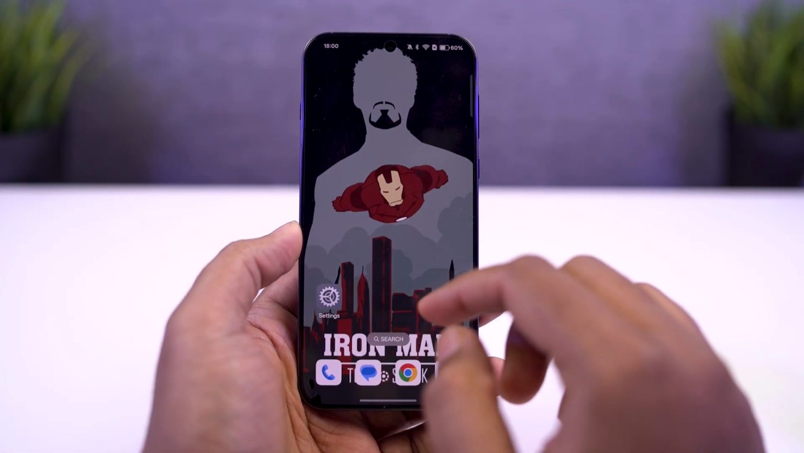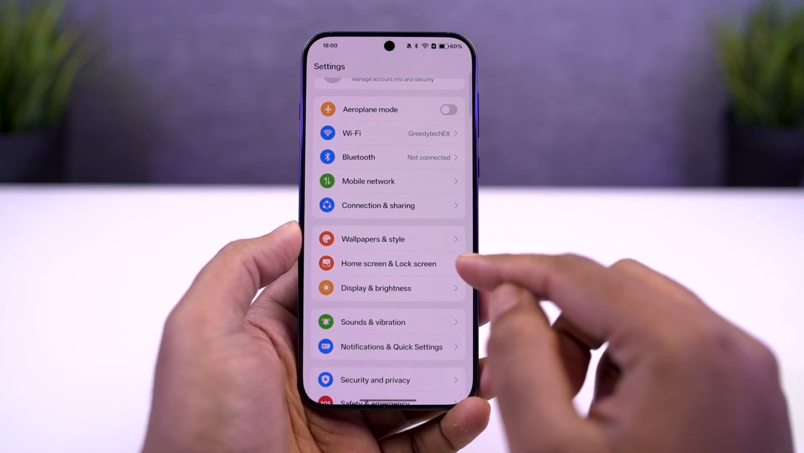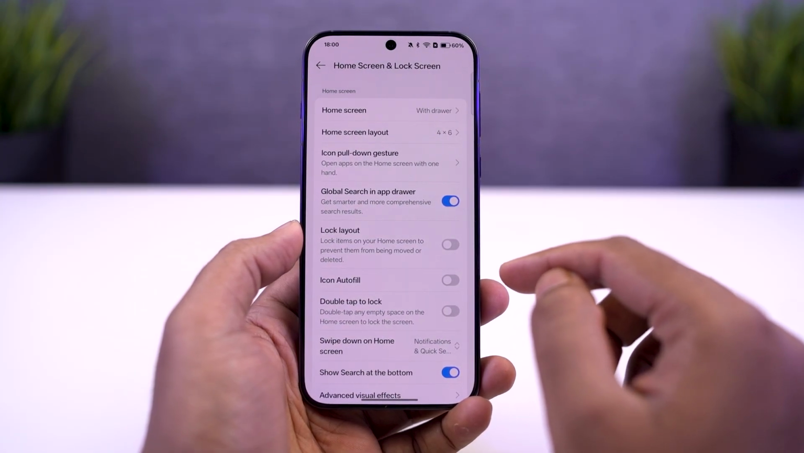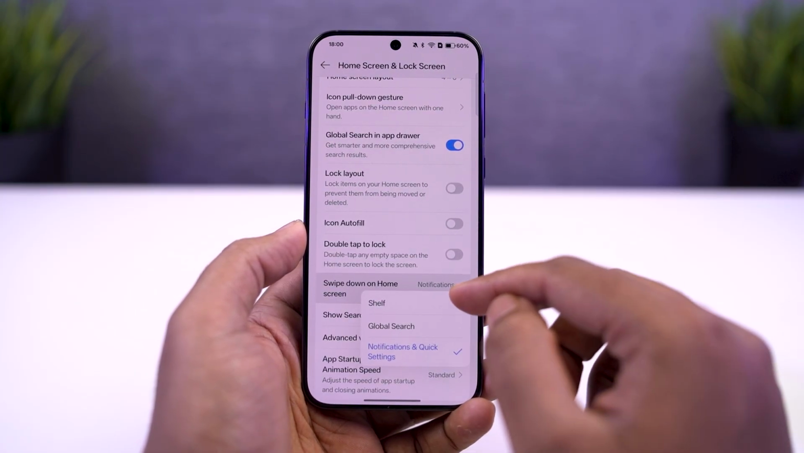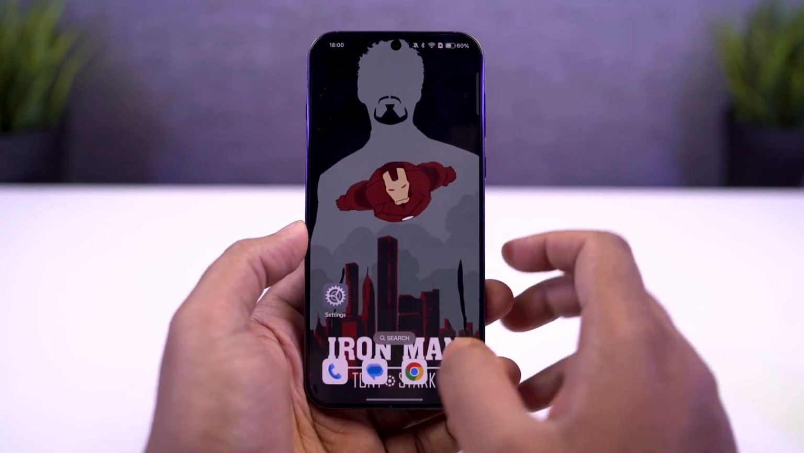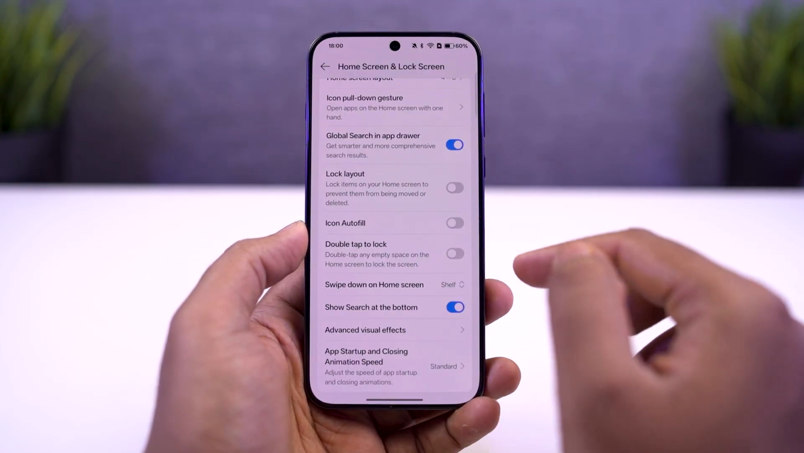Next, we have some launcher-based gestures. You have some cool gestures and you can tweak them from the launcher settings. On your home screen, you can do a swipe down gesture to pull down the notification bar. You can double tap in an empty area to put the phone to sleep. And finally, you can do a swipe up gesture to open the app drawer.